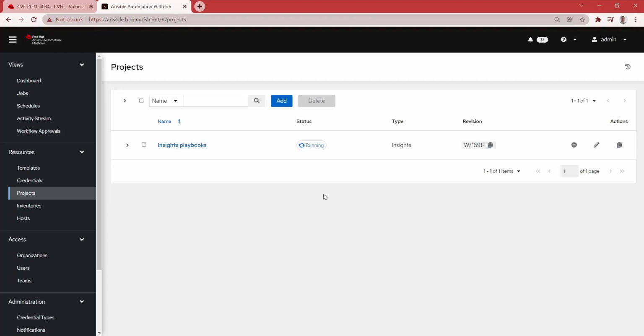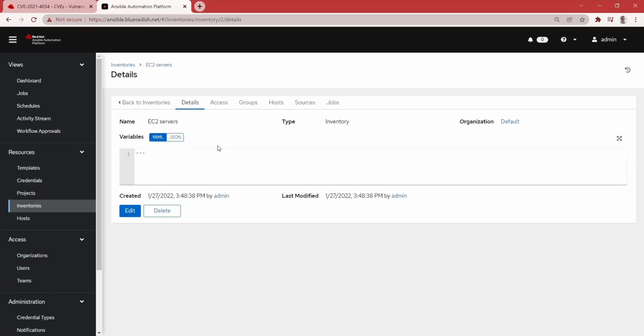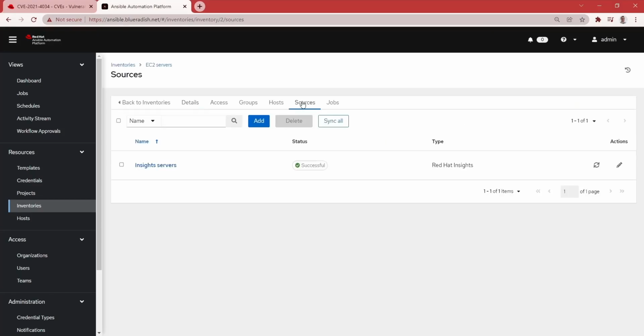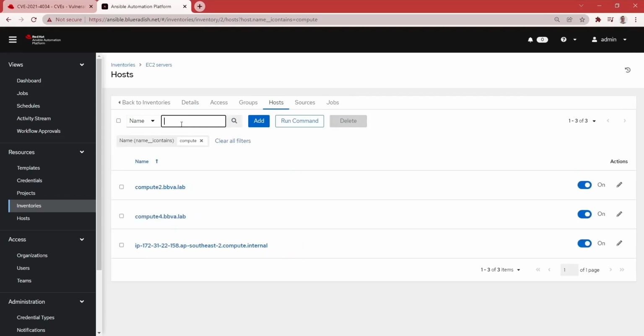Once I have those available, I can combine them with a couple of other artifacts to perform this automation. The next one I need is my inventory. This is the hosts that I'm going to apply this remediation to. You can see I've got an inventory here called EC2 servers. This is also pulling down that information from Red Hat Insights. I can see I've got that Insights source set up. And that means that I've got all of these hosts dynamically populated. So I can perform a search and I can see immediately that AWS server is available.